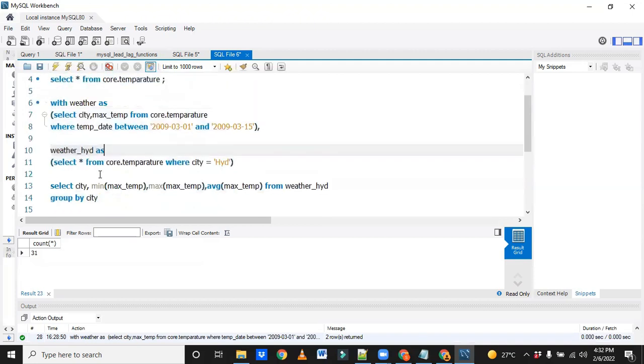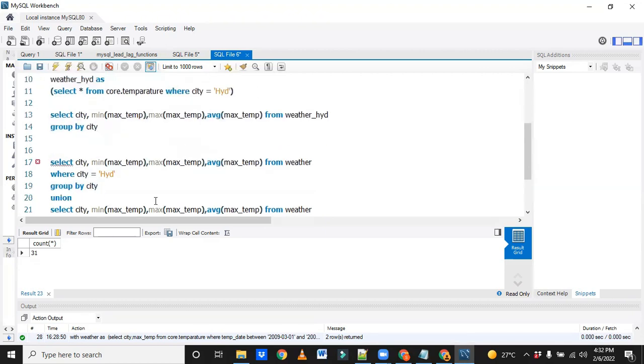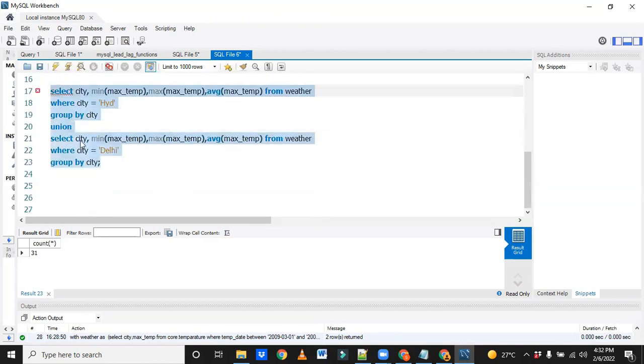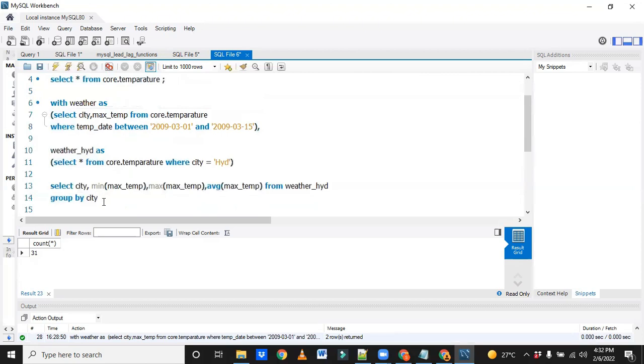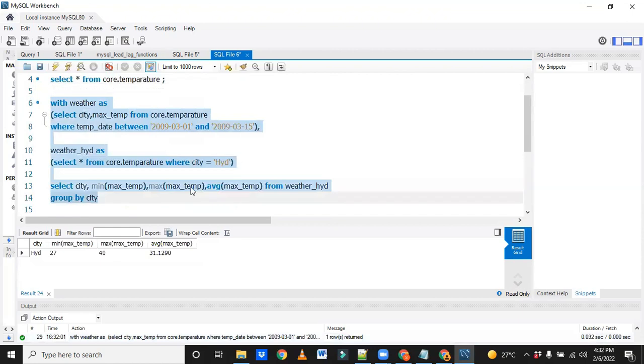you may have one doubt. If we are not using this, why should we have this one? Of course, you can remove it, but this may be used in other tables, right? In other queries, right? That is the reason I'm just keeping the same. Okay, run it. See here, we get Hyderabad data.